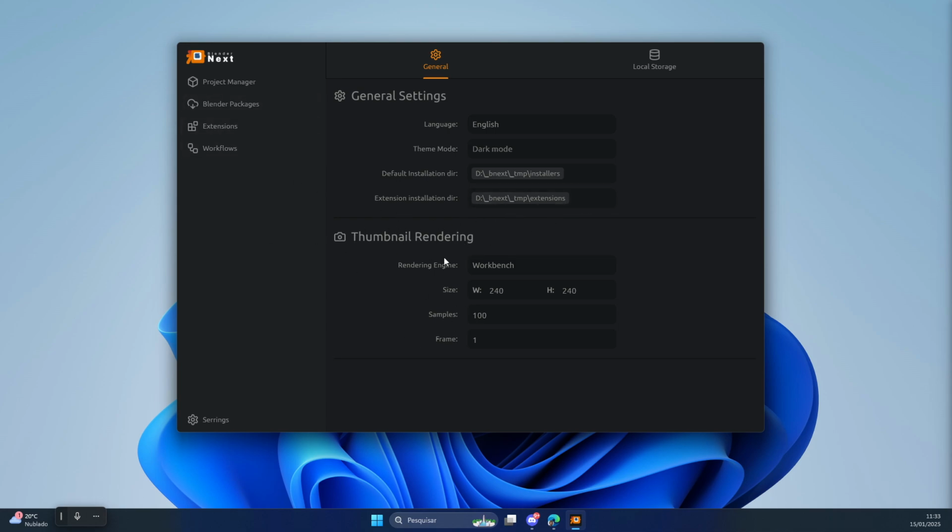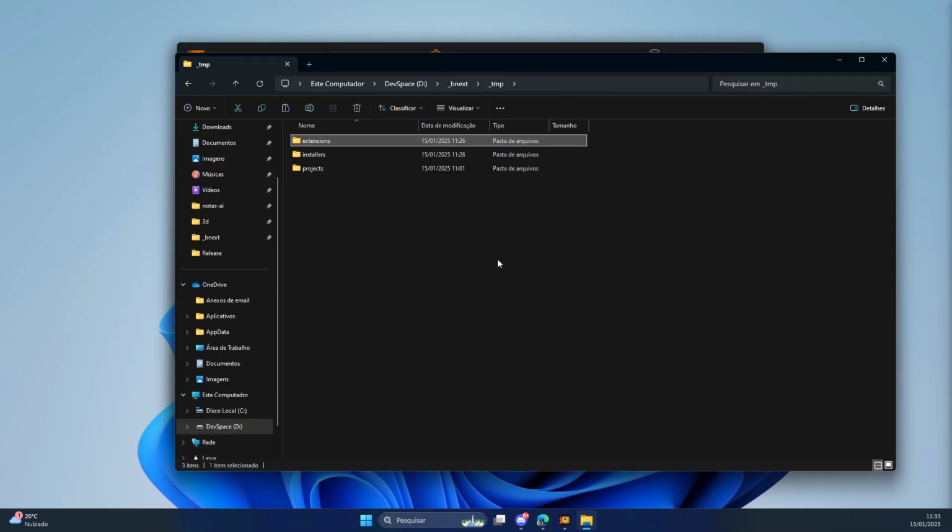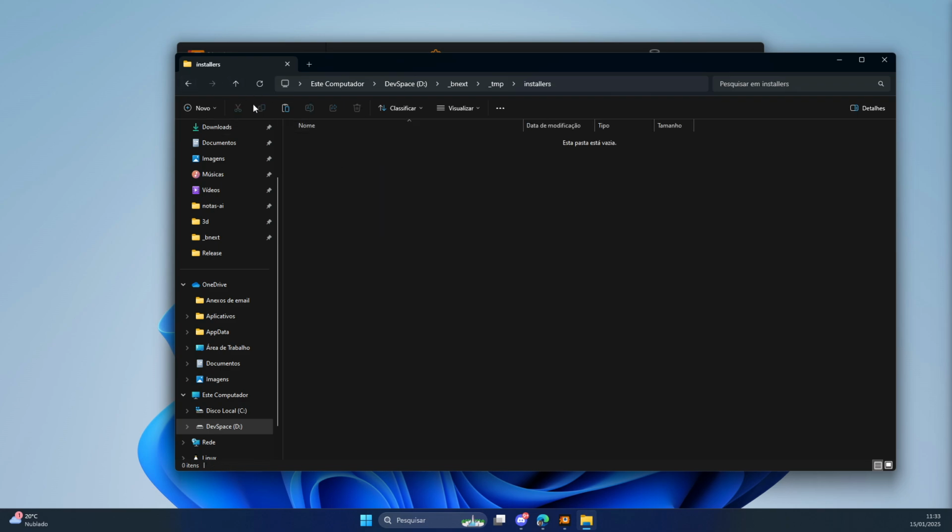And also we have thumbnail rendering. This is a really cool feature that I added, so you can customize the way your thumbnails are being rendered. Let's showcase some of these in progress. I have here a folder that I set up for this project. We have extensions, installers, and projects.